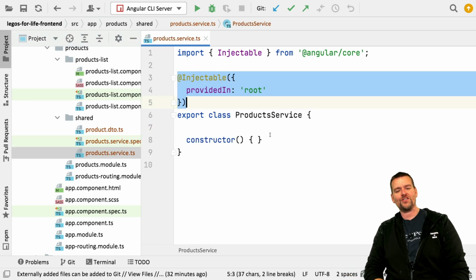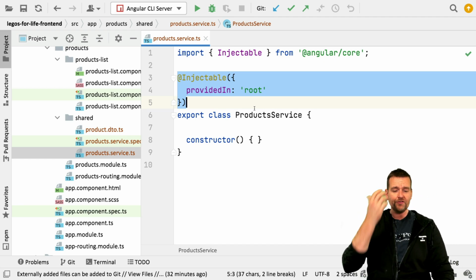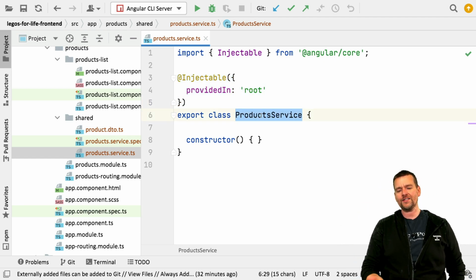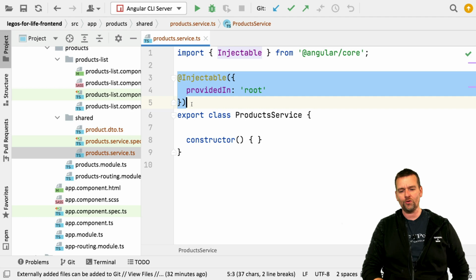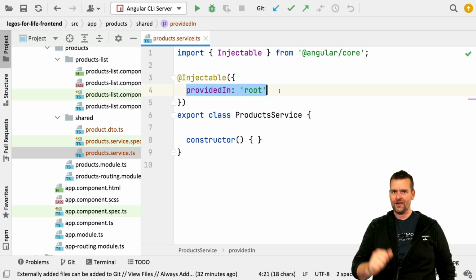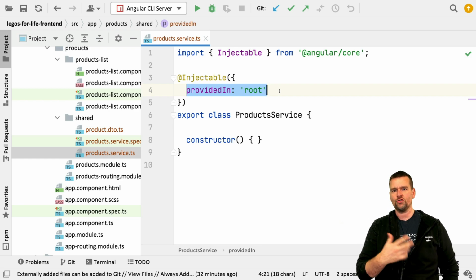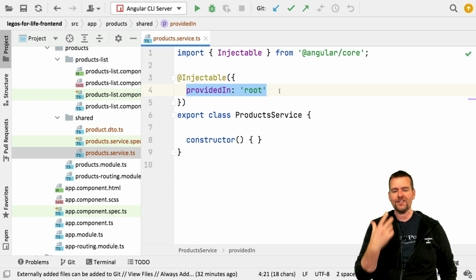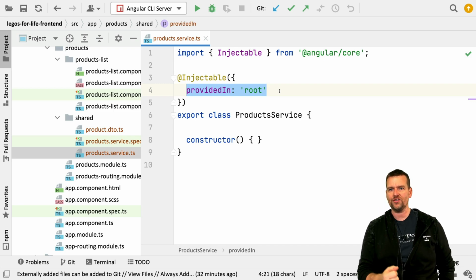If you go into the product service right here, you'll notice that a service is pretty much just a simple class that has this Injectable above it. And the Injectable pretty much means that you can dependency inject this into any of your components in the system. And you can actually inject it into services as well if you want to. It's injectable into any constructor in your system now.